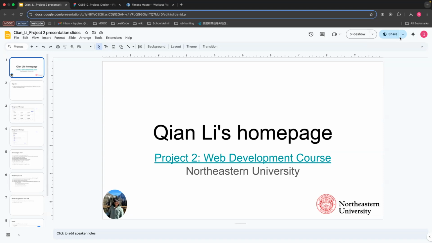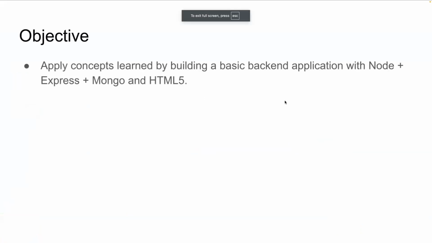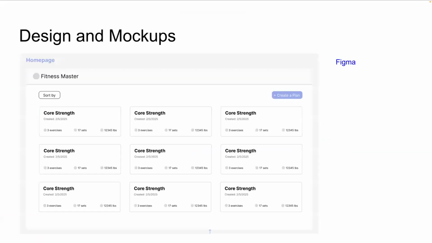Everyone, welcome to my walkthrough of my project two here. In this project, we want to apply the concepts learned by building a basic backend application utilizing Node.js, Express.js, and MongoDB, and also HTML5.